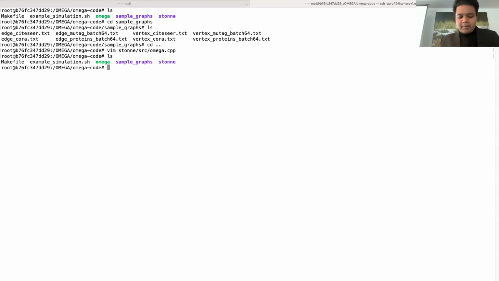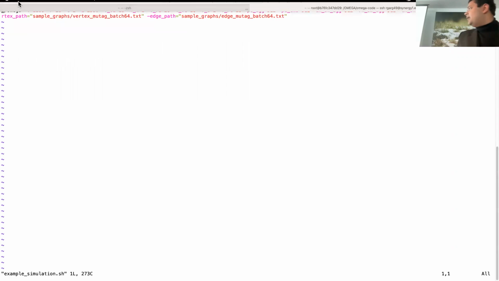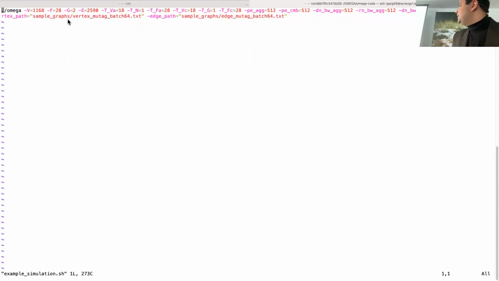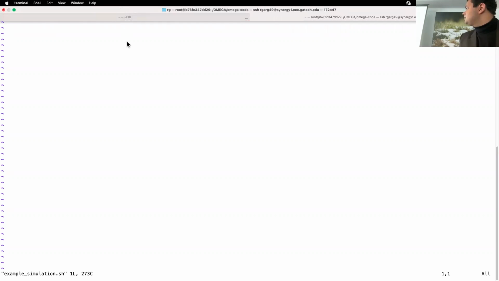There's a file example_simulation.sh. We can see that ./omega is the binary, and you have vertex, input feature, output feature, and edges. And then you have the tile size of vertex for the aggregation phase, the tile size of reduction of neighbors in the aggregation phase, and then the feature map in the aggregation phase. This is covering this.